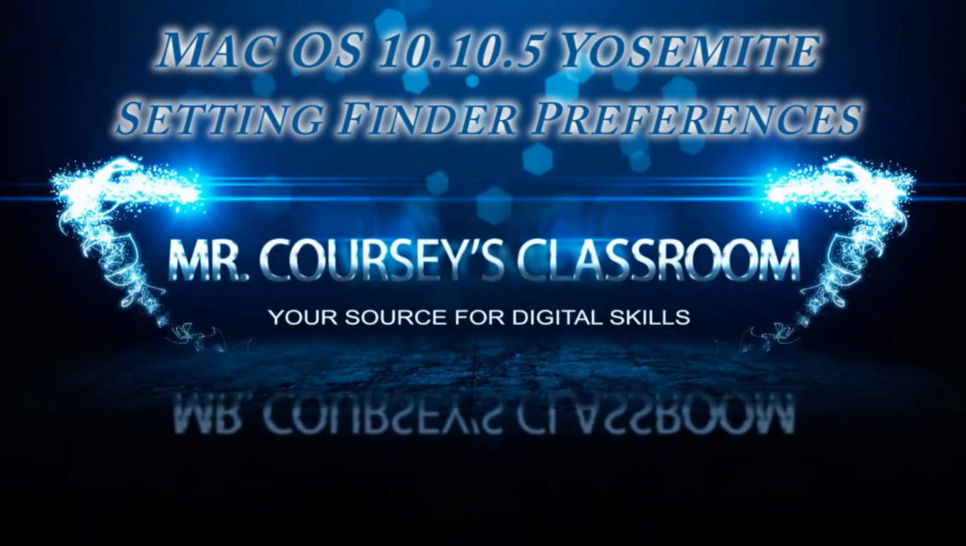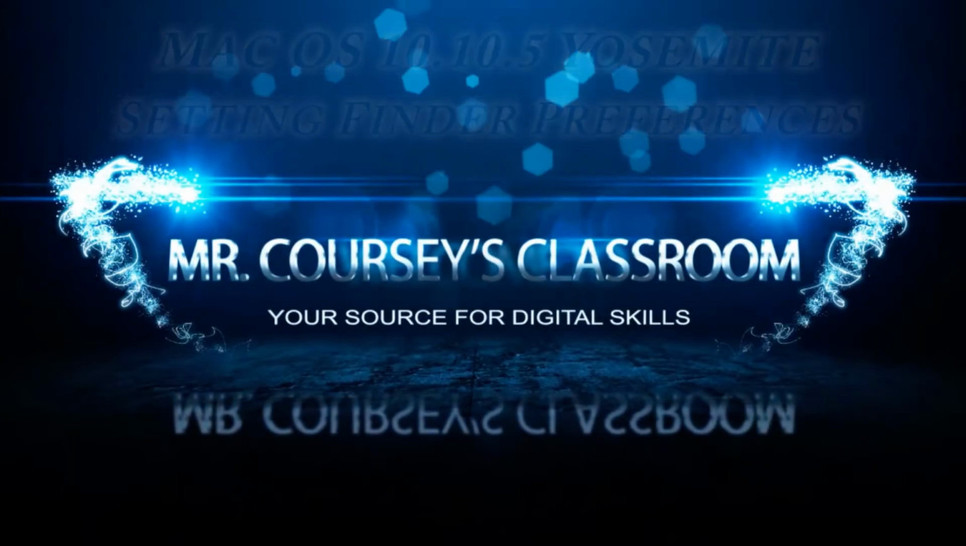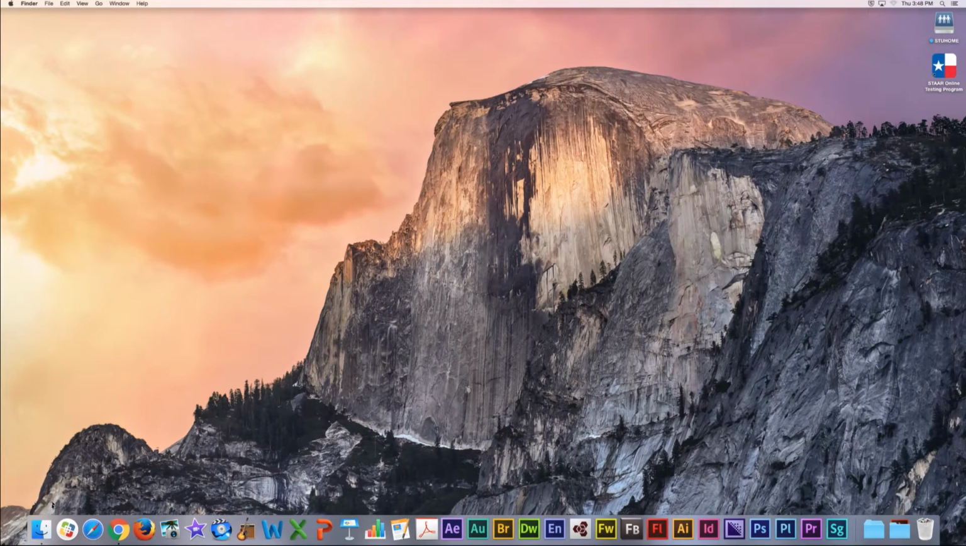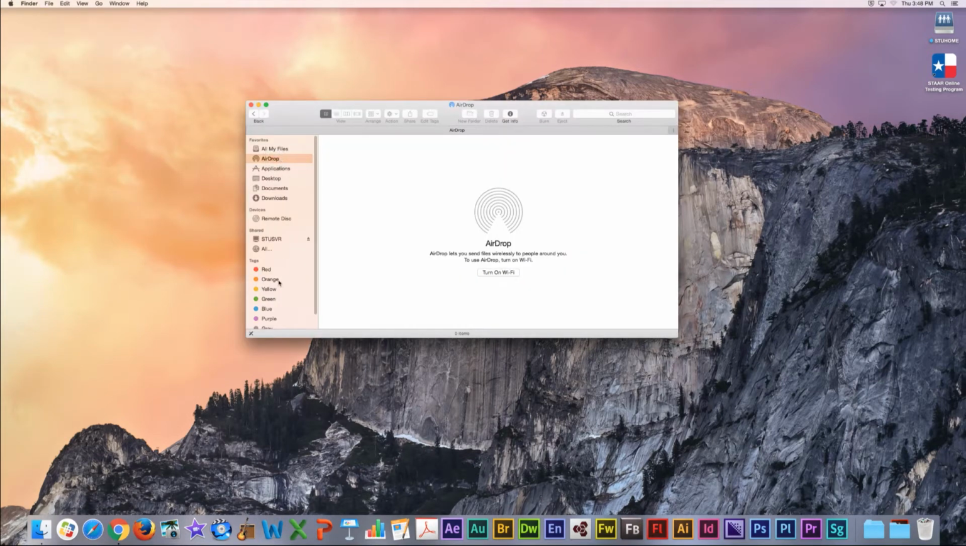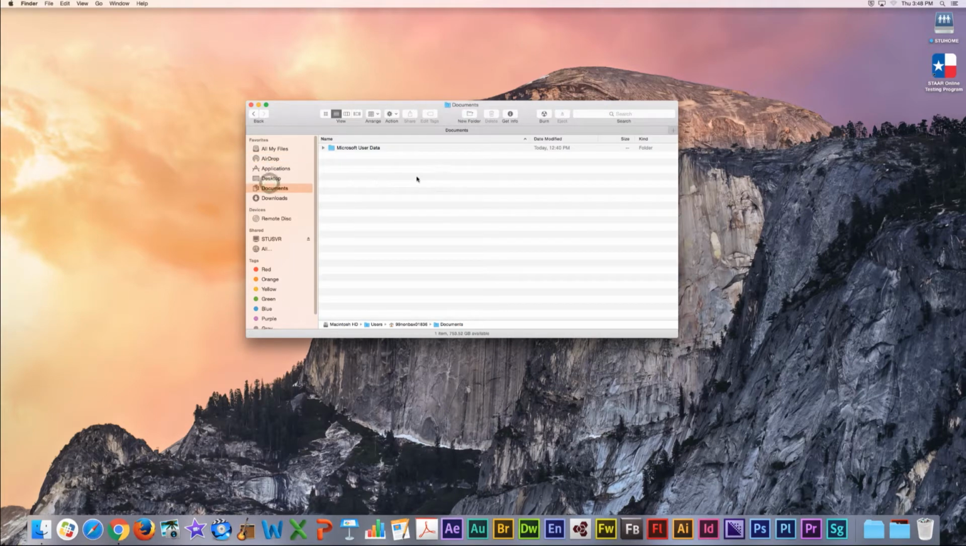Hello, this is Mr. Coursey, and we are going to talk about Finder preferences. The Finder, if you don't already know, is the file manager for Mac operating systems. Now, you have your sidebar, and you have your open window right here to view the files.